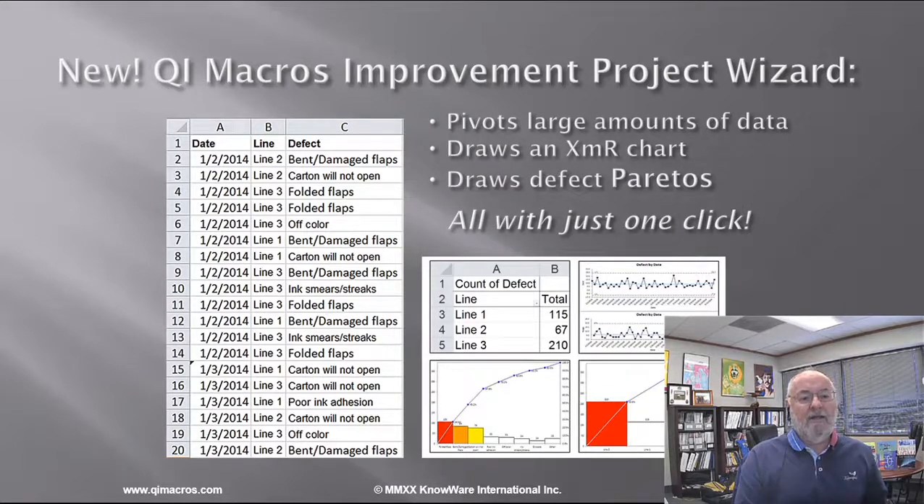So I want to talk to you first about the Improvement Project Wizard, because this is super powerful. Every multi-million-dollar project I ever worked on started with pivot tables. And it started out with data that looks like this stuff on the left, where by date, by line, there's bent or damaged flaps. In healthcare, this might be by date, by nursing unit, type of patient harm. These things exist in almost all of your systems.